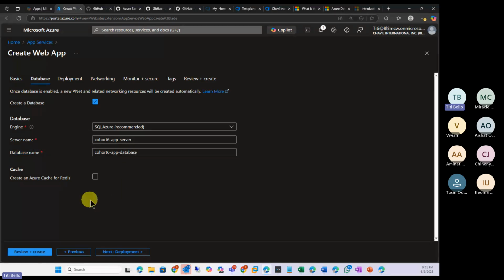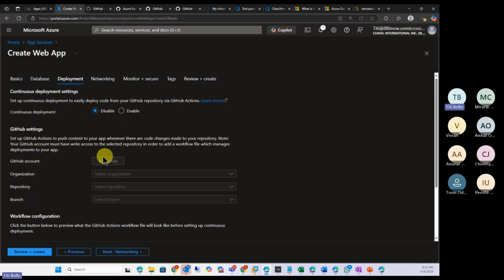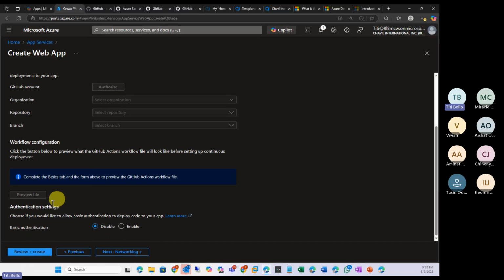So what we want to do next is go to deployment. Under deployment, we can link our deployment to a GitHub account if you have one. You can link it here for continuous deployment. That means as you push from your GitHub or from your Azure DevOps, it will automatically push here and deploy to this environment. But we don't have GitHub Actions.